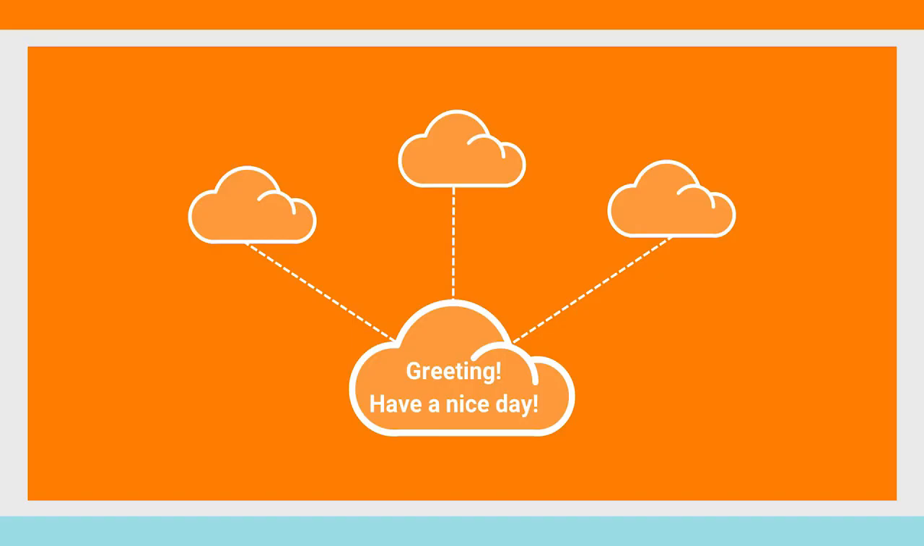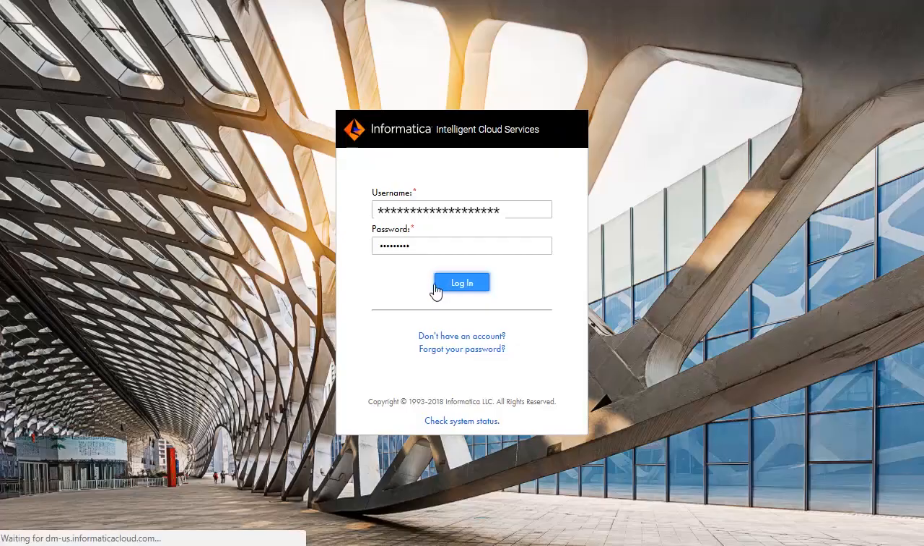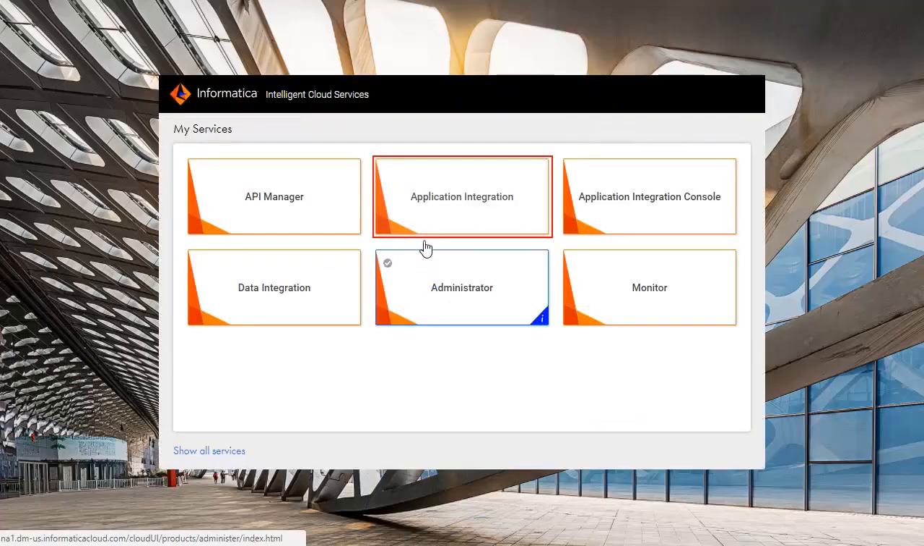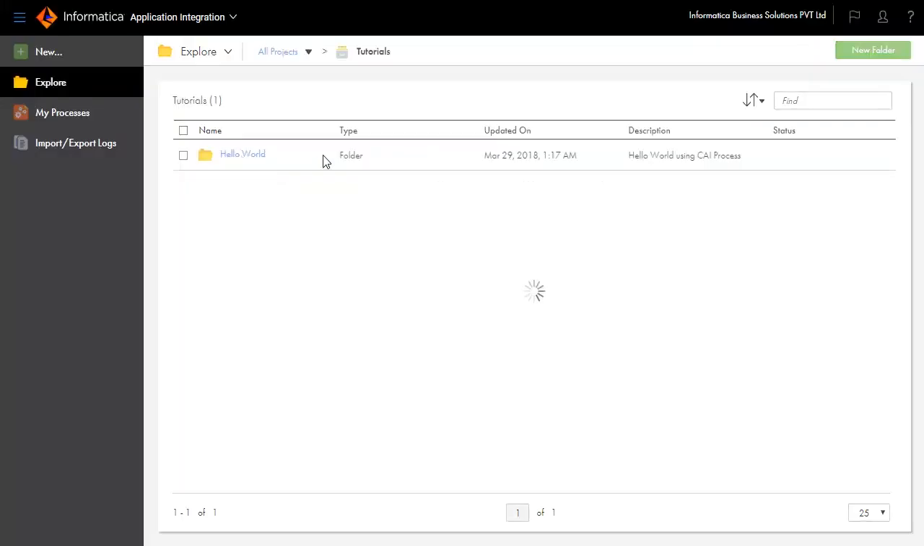This video will demonstrate how to create a cloud application integration process to receive an input text and print the same text as output. Log on to Informatica Cloud and click Application Integration. Click a new project, Tutorials.